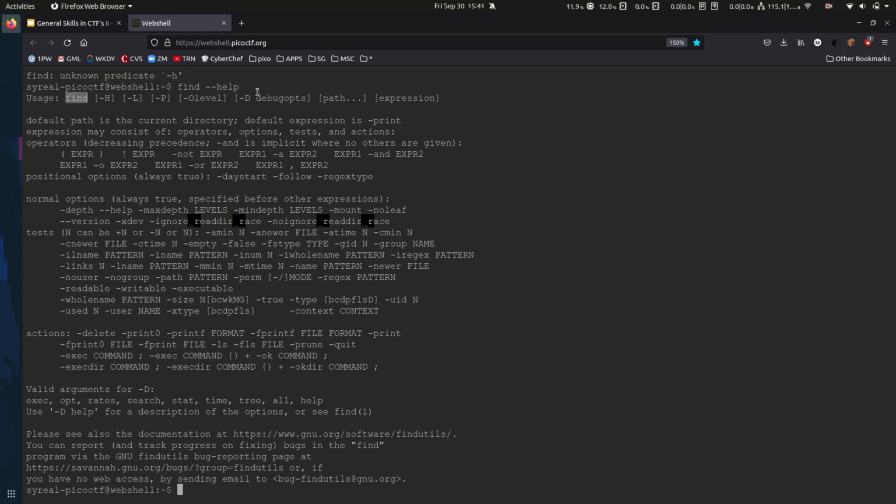So find, path, expression. And find can get really complex, but we're going to just demonstrate the more straightforward usages of it. Let's go back to user bin.